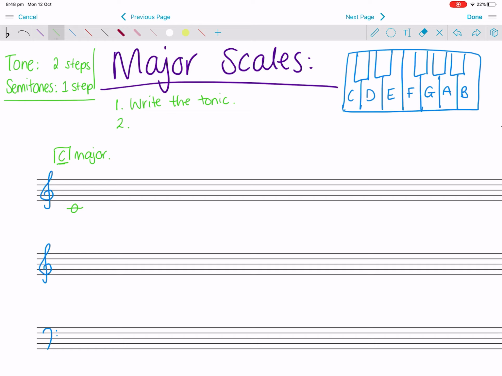After we've written the tonic, we need to follow the formula. And our formula for a major scale is a pattern of tones and semitones. And that looks like this. Tone, tone, semitone, tone, tone, tone, semitone. Now I don't have a fancy way of remembering that. It's just something that gets drilled into you.